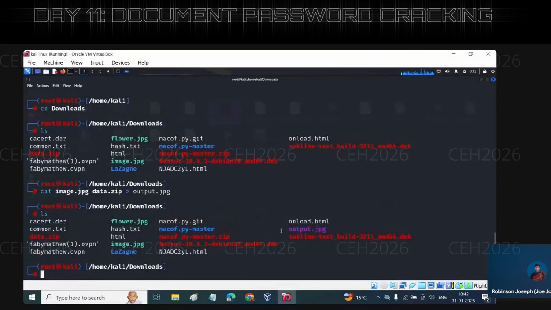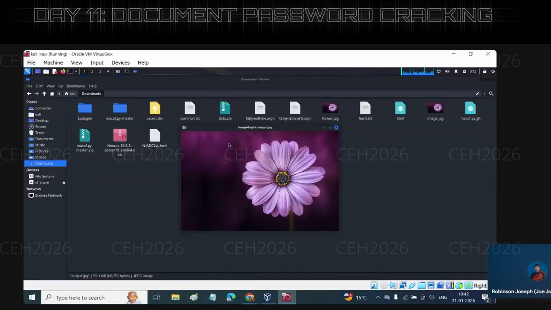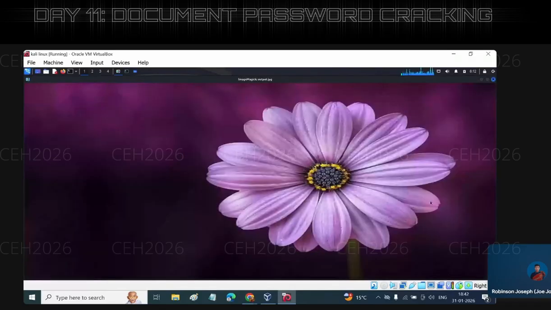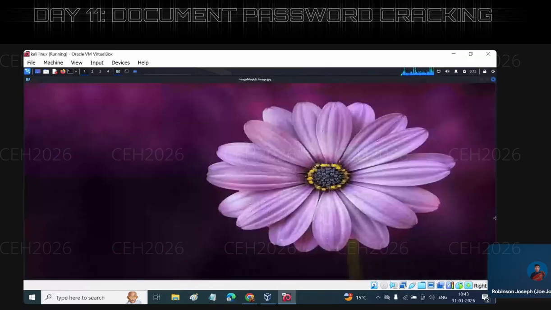Where is output.jpg? This is the output.jpg file. Now see, I am opening this file. By looking at this file, no one can imagine that something is hiding inside it. It looks like the actual file. No one would imagine that anything is hiding over there.